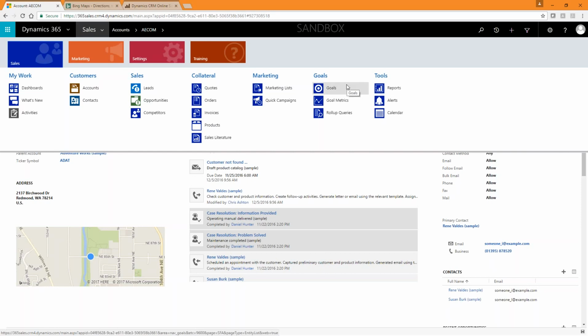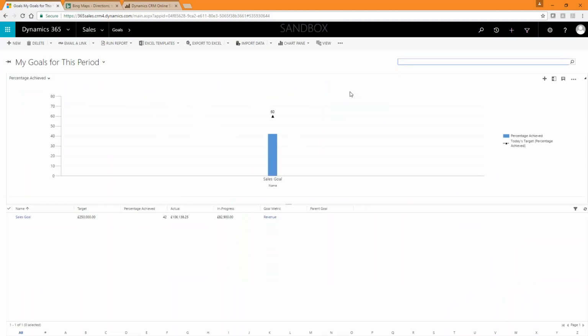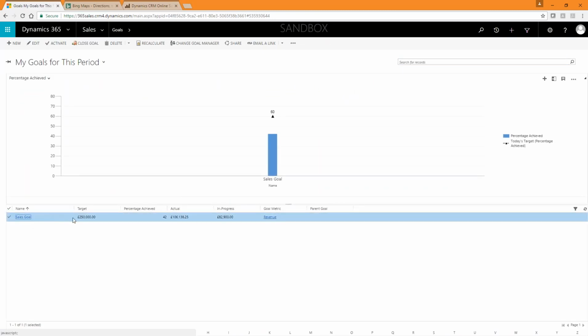So as we've been selling to our customers or our prospects, if we've got a sales target, we can then set that up in Dynamics 365 as a goal. So in this case, I've got a sales goal of £250,000 for this quarter, and currently I've achieved 42% of that, and this is all being calculated from what we're pushing through Dynamics 365.